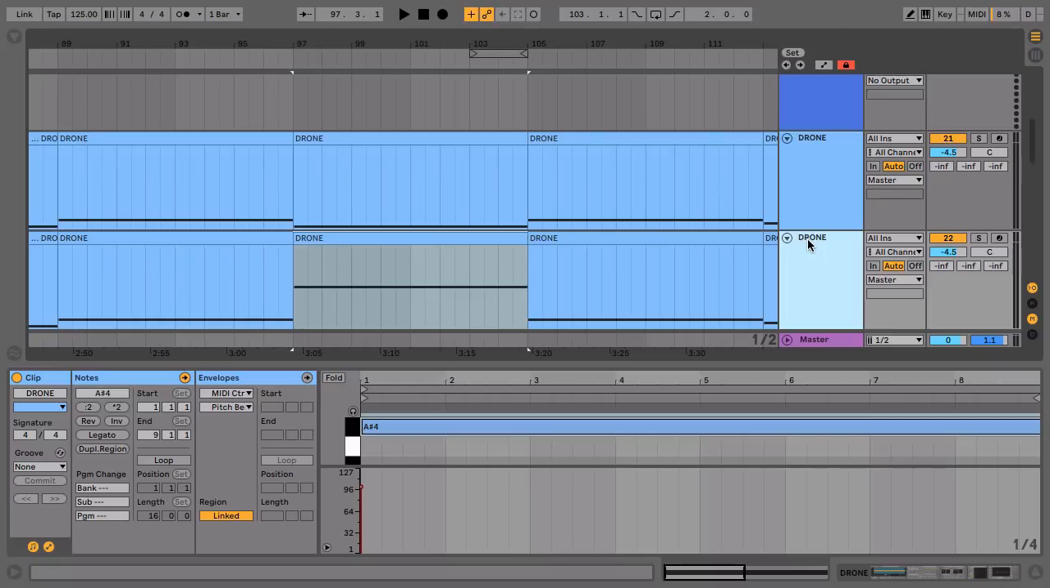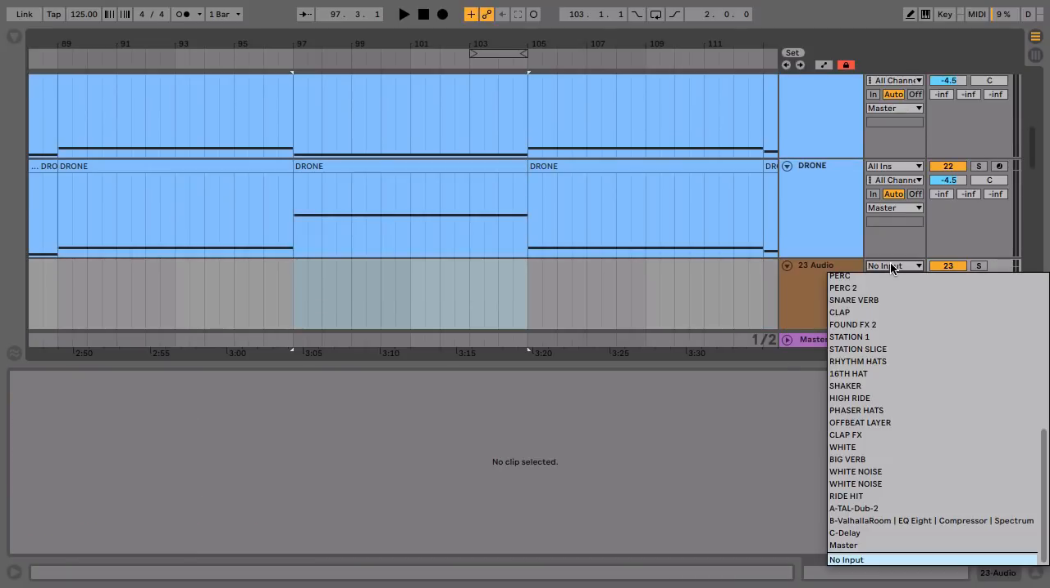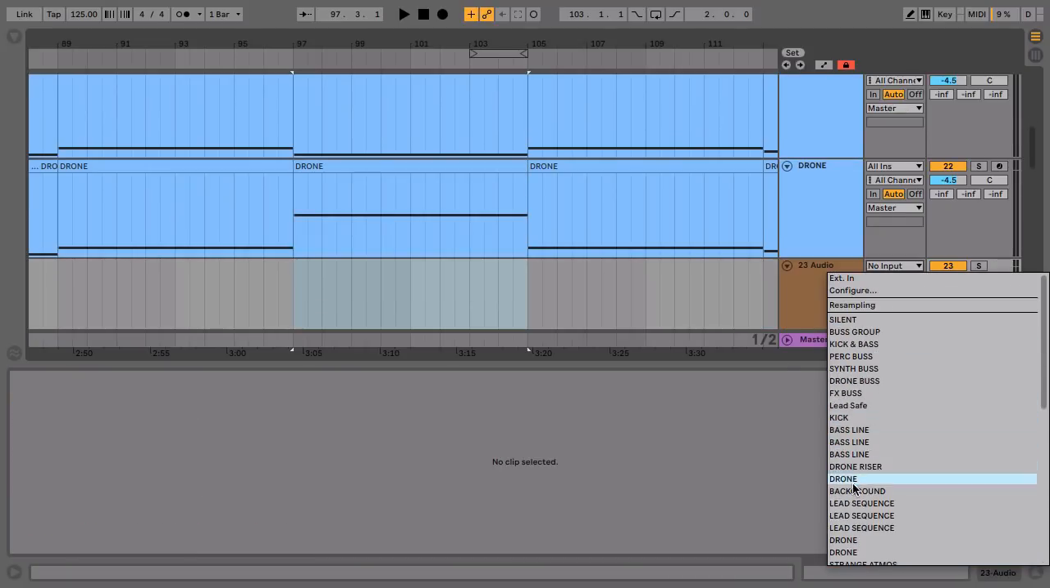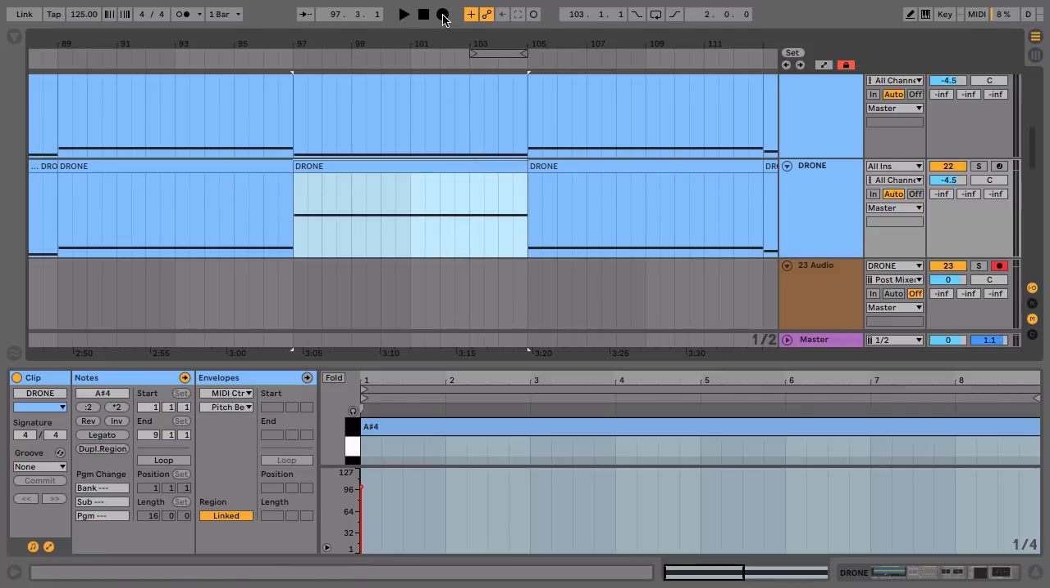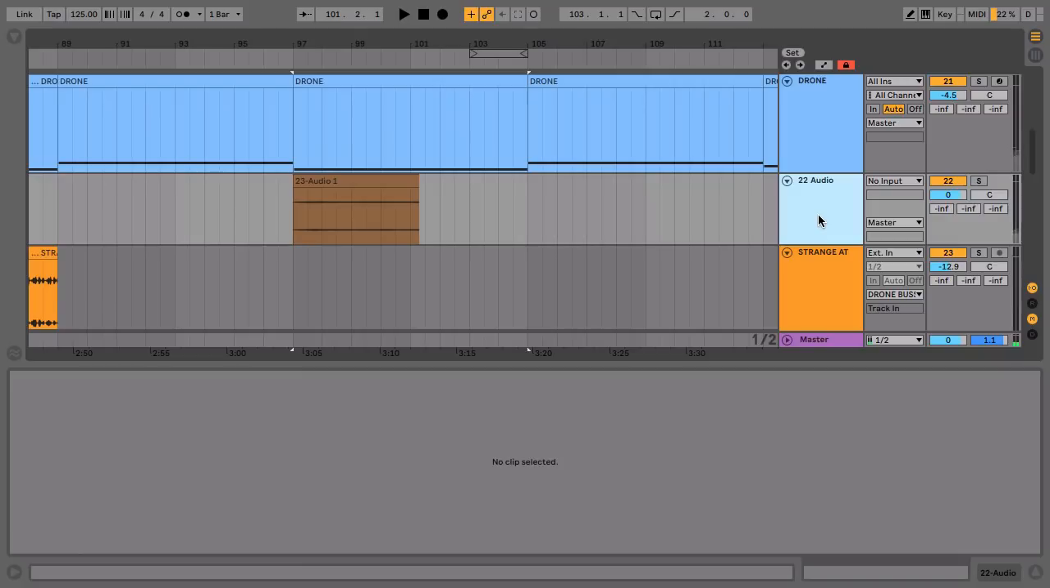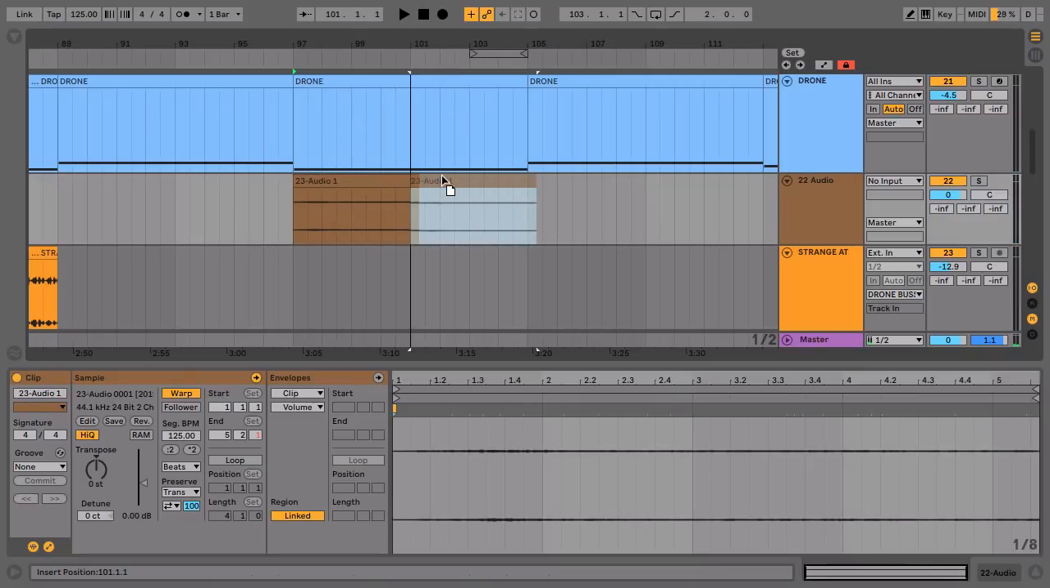So now we're going to go ahead and just bounce this out quickly. So it's the second drone track here. Record arm. And let's just grab a section of this. That should be fine. And then I don't need this existing sound at all. So I've basically got an octave higher version of something that's already sitting in the track, so I know it's going to be perfectly in key.